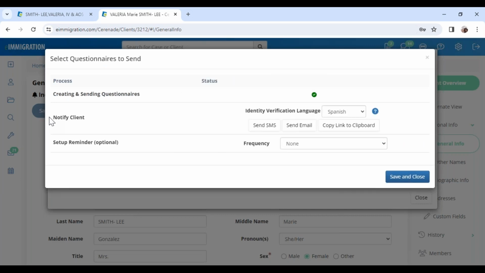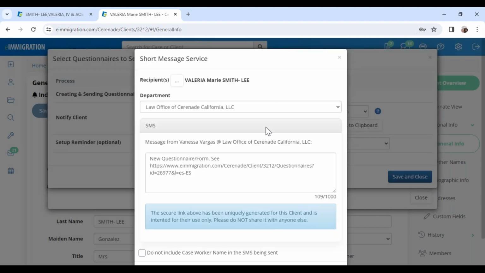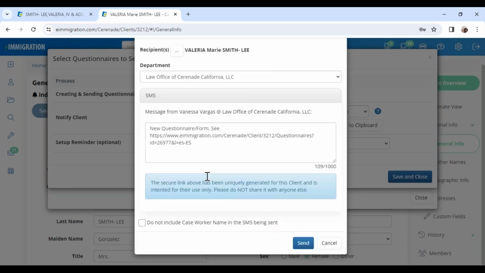How do I want to notify my client? Well, I can send her a text message if I am subscribed to that module, and you simply send the text message. It's not your actual number, and clients can reply back. So you just send that, maybe hide the name of the paralegal, just from the law office of Cerenade, and then send that link.